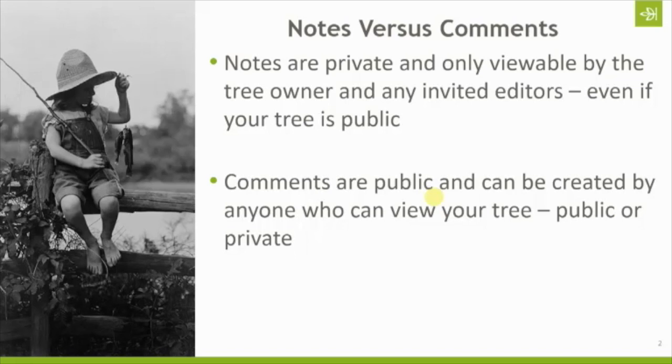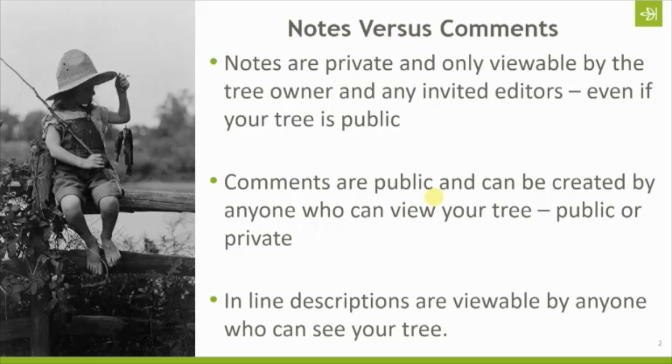Okay, so comments are public. Anybody who can view your tree can view the comments on your tree. And anyone who can view a tree can leave comments on your tree. And then finally, and we'll just talk briefly about this, are inline descriptions. So when you have created a fact on your timeline, you do have the option to leave or create a description. Those are viewable by anyone who can see your tree, but as the tree owner, you and your editors are the only people who can create those descriptions, okay?